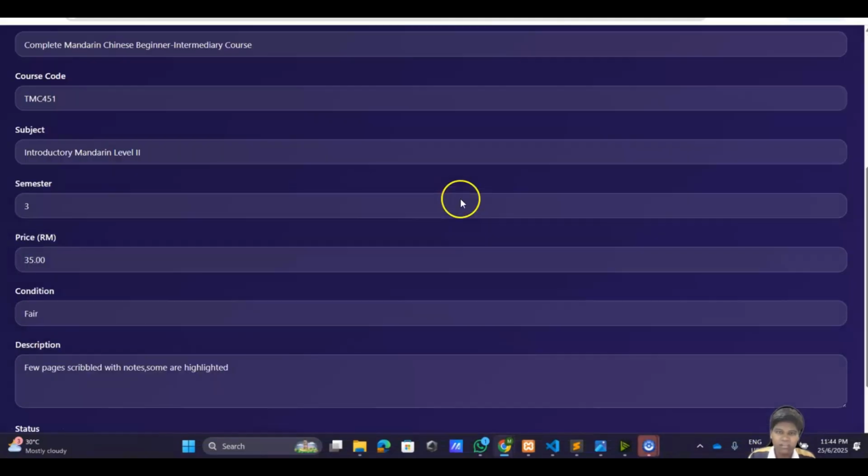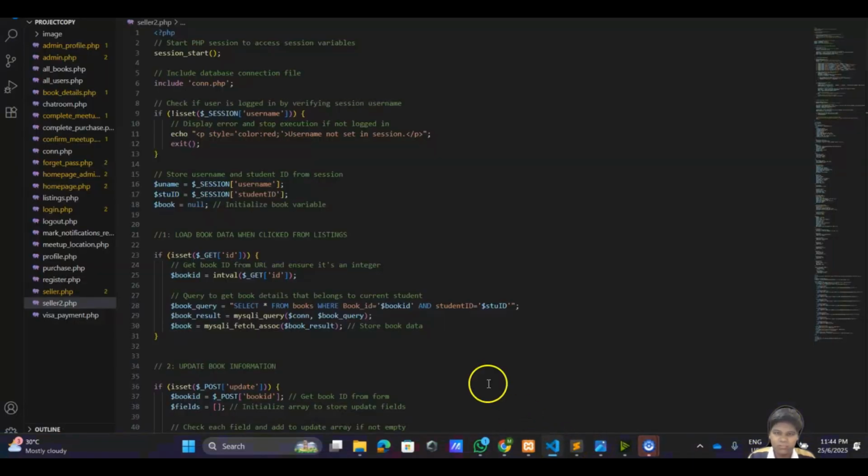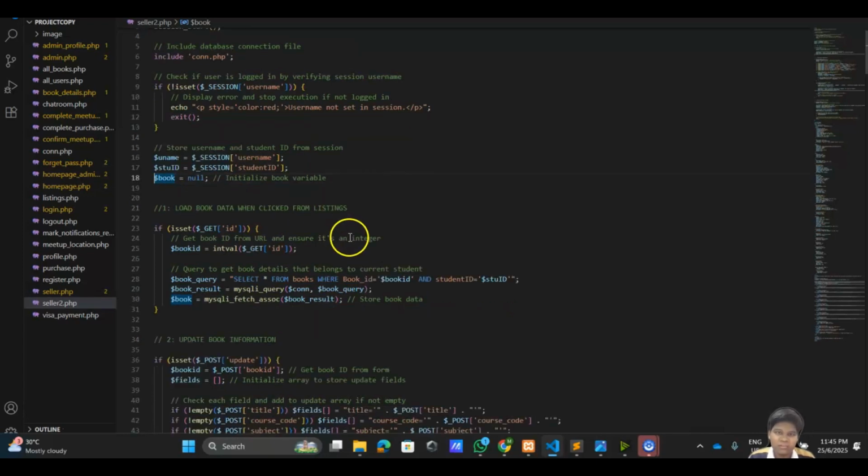For the update and delete books form, here is the code. First, as usual, we start the session and then we include the connection file. Then we check if the user is logged in by verifying the session username. If not, it will echo username not set in session. Then we store the username and student ID from session into new variables here, and then initialize $book into an array. First, we load book data when clicked from this page.